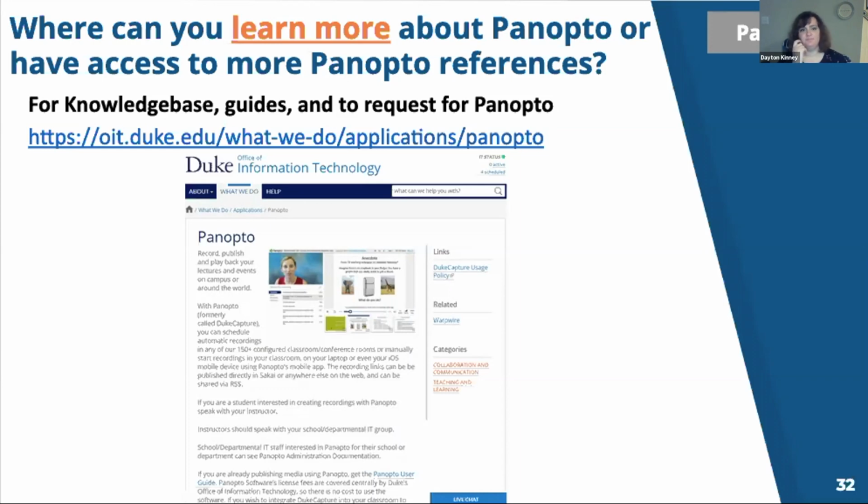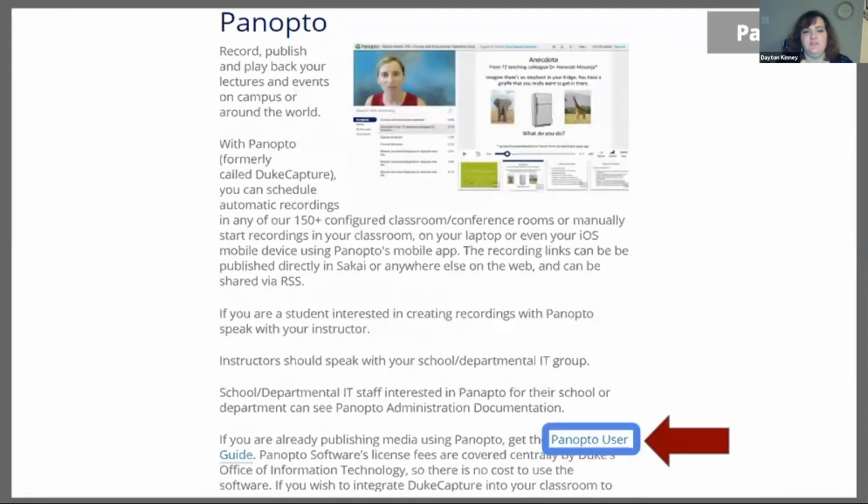Next slide, Anderson. It's found within the text right here in the URL link called Panopto User Guide. See where that red arrow is, everybody.